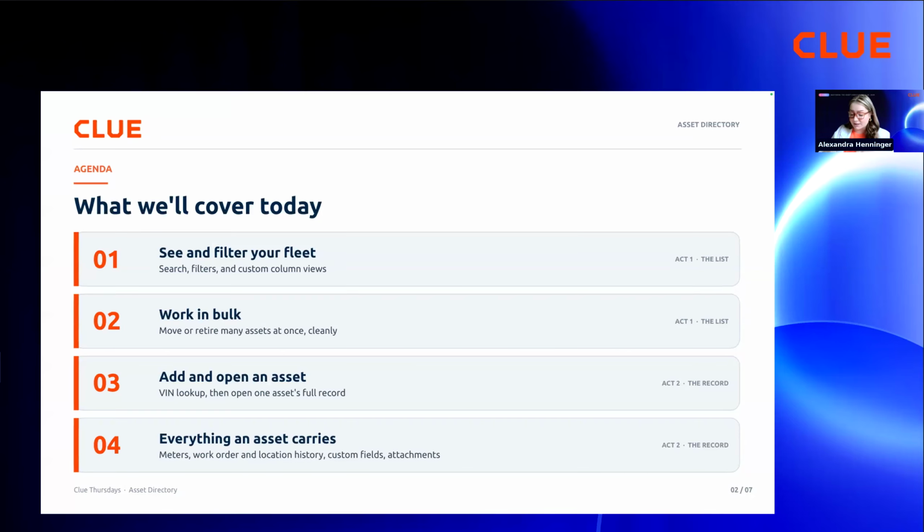So this isn't going to be just a feature tour. You already know what the asset directory is. You know what those buttons do for the most part. So today is really about making you a power user. So learning the tips, the moves, all of those good things that get you the most out of Clue with less effort so that you're spending less time chasing data and more on work that matters.